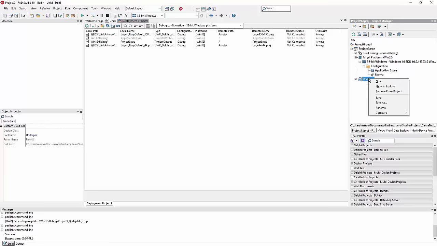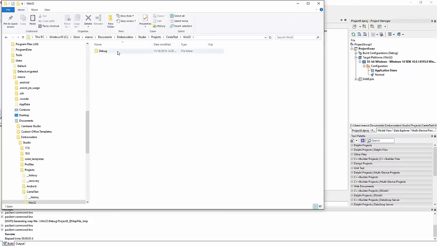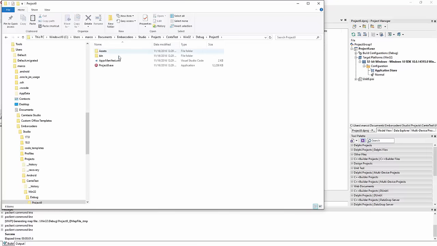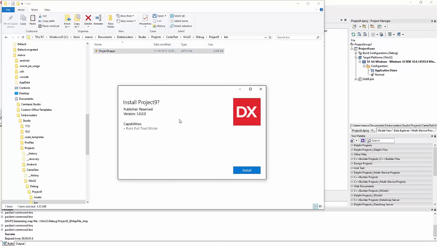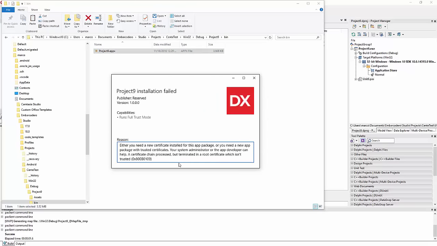Of course, as the result of deploying this application, if we go back here, we get a Win32 folder, debug, and also this is the final manifest that was used. Notice in the project, under the project, we find the APPX file. This is the package of the application that has been generated by the IDE. Now this application is signed with a local code signing certificate, so if you try to install it, you get an error message that the certificate is not trusted.